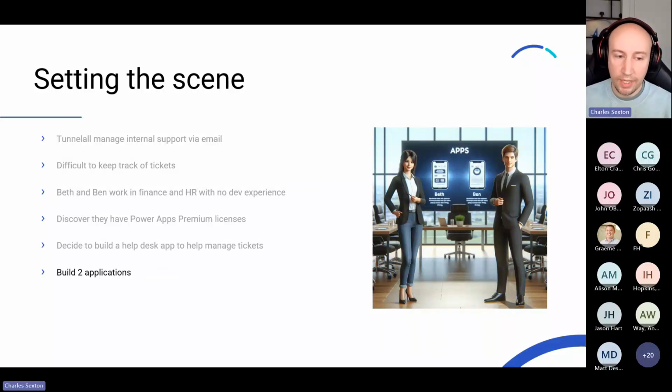So they decide to build two applications. They build one application which is for the people who want to submit the support tickets, the people who need the help, and that's a Canvas application. The reason why they decided to go that route is because they wanted to be able to create the interface themselves. They wanted it to be able to be branded and to be very clean.